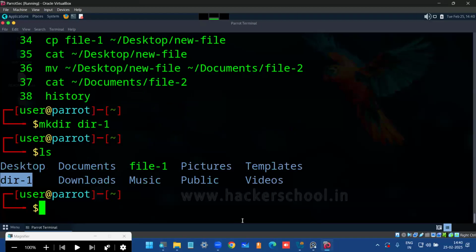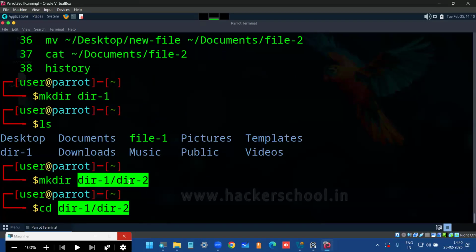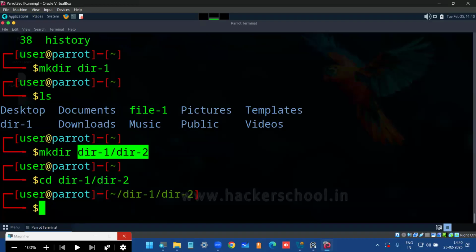Now I want to create another directory, but inside of it. And if you observe here, I'm specifying to make a directory inside of dir1 with the name dir2. So that will also be done. No error means it is a success. If the path really exists, you should be able to switch in there. Change directory is a success. You can see the path.